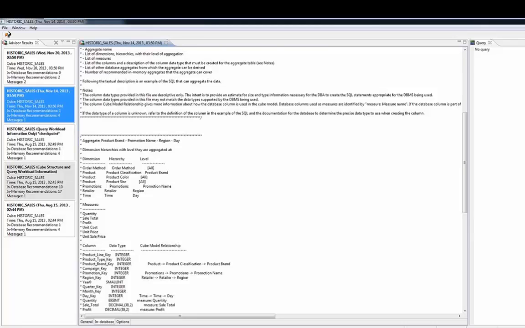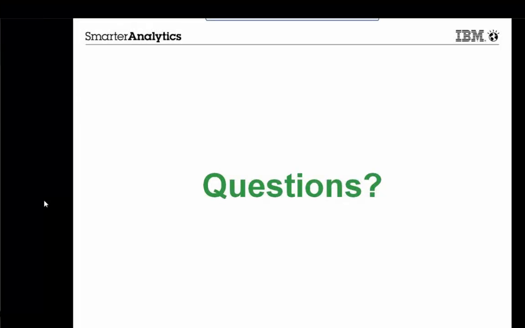So that was a very quick walkthrough of the aggregate advisor and a quick view of the Cube Designer. No questions here, and I don't see any other questions online either.